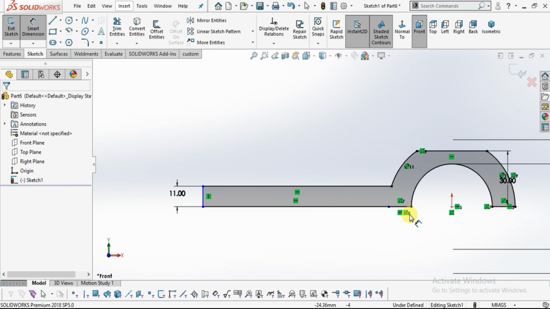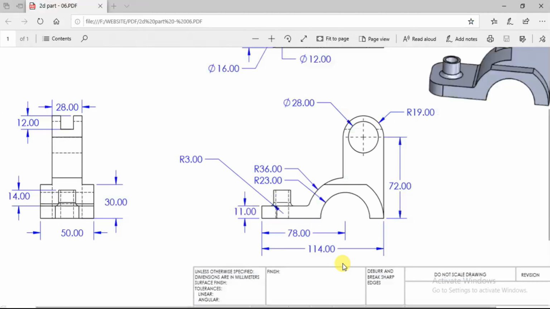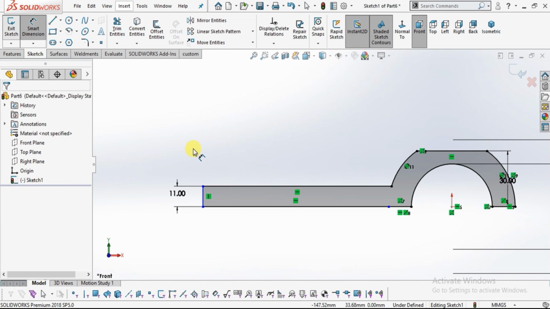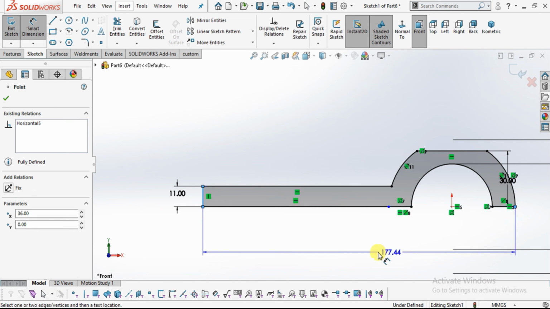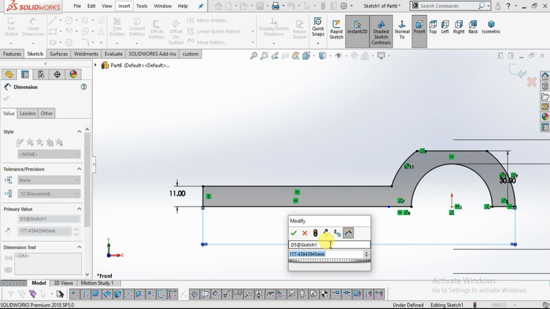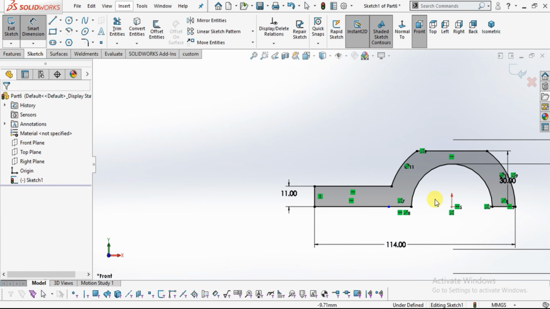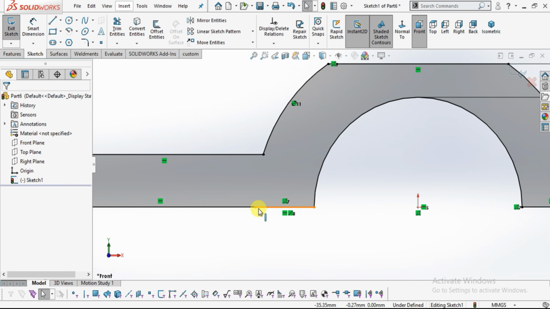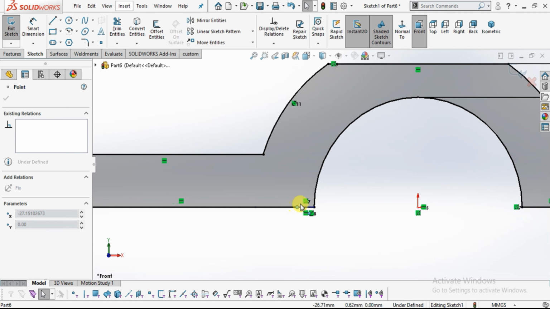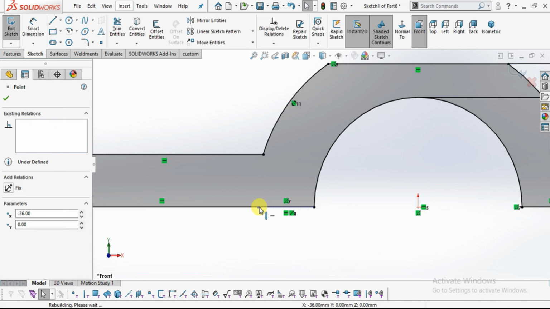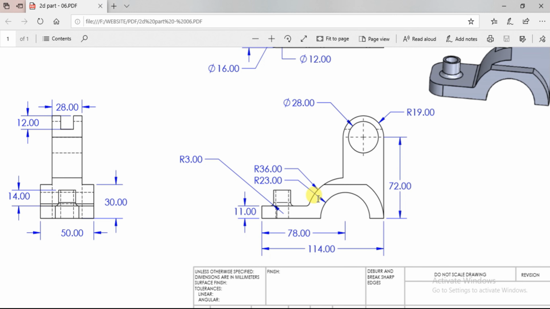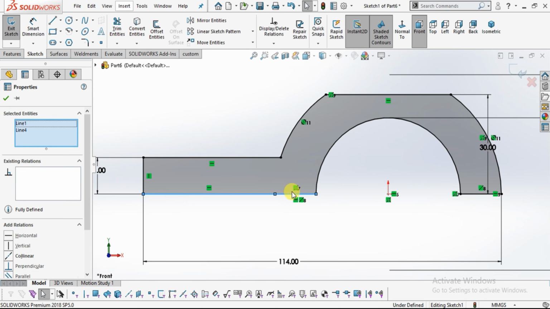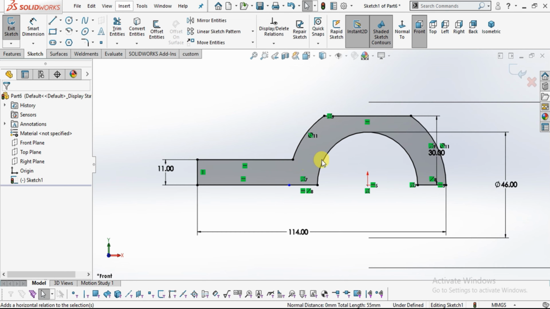Now this is not fully defined, so the distance between this to this is 114. So I will select a smart dimension, select this and this. The distance is 114 mm. Now our sketch is fully defined. Select this line, make horizontal.